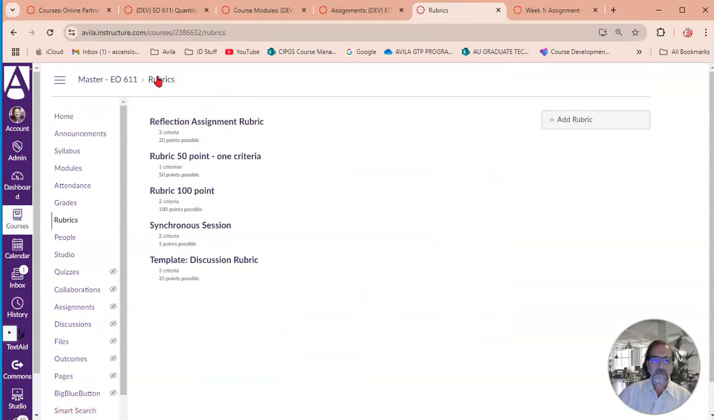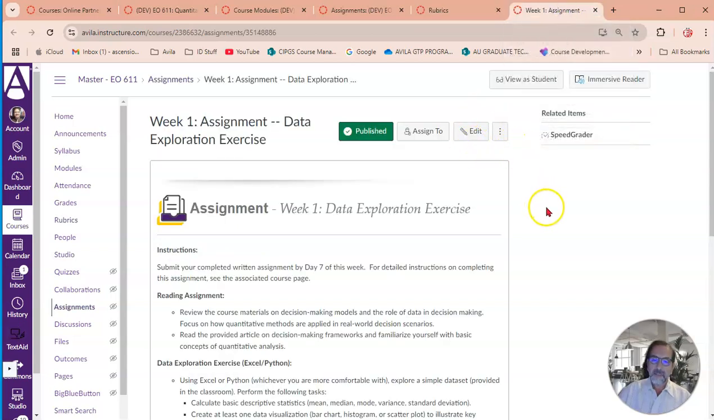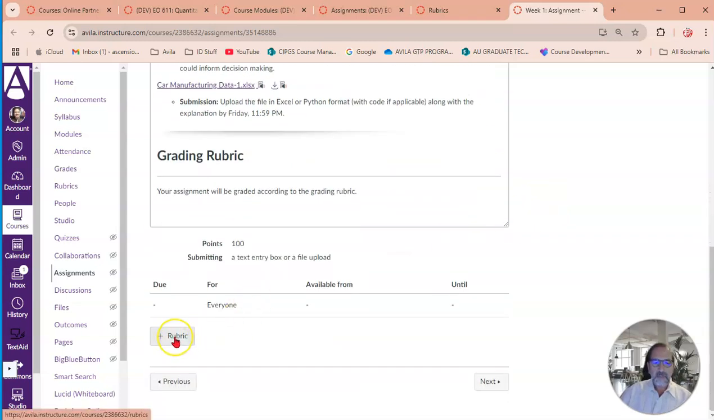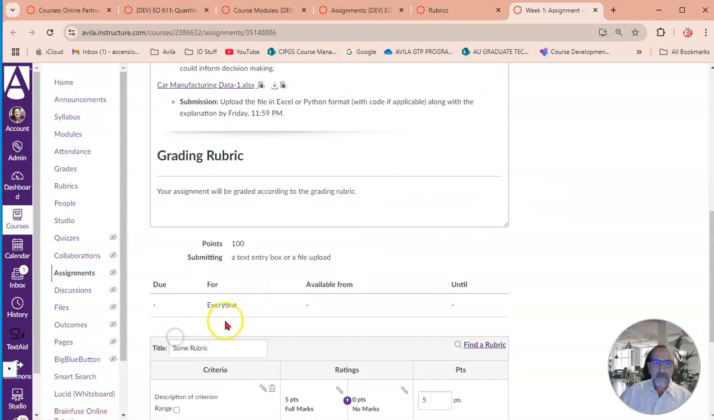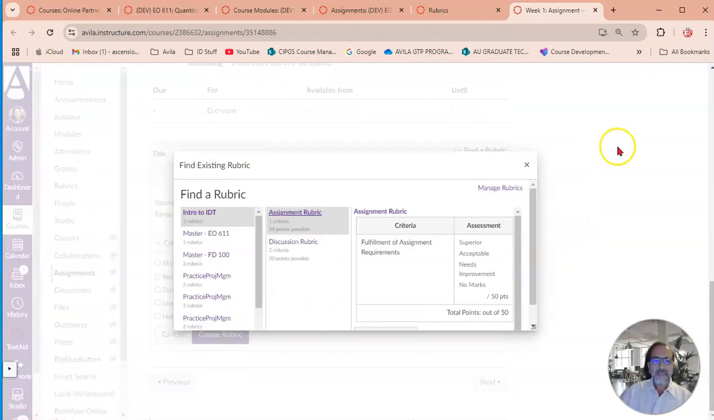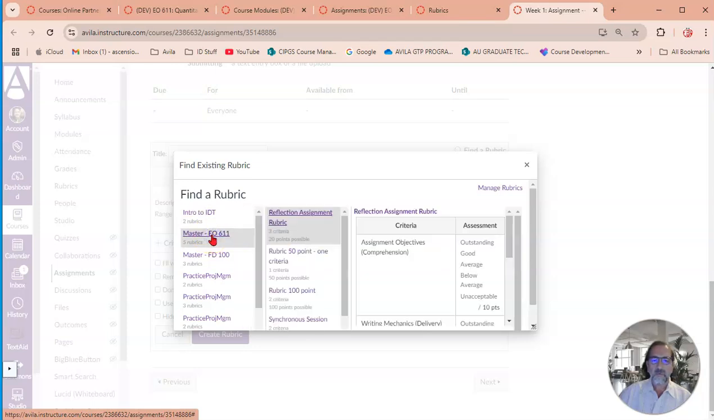So I'm going to go back to this point, and then we're going to go into the assignment. In the assignment, we need to scroll down to the bottom of the assignment, and we click on Add Rubric. Okay. Once you click on Add Rubric, you want to click on Find a Rubric. And then this is where it gets a little bit complicated depending upon the number of courses you're enrolled in Canvas. So you want to find the course that you are working on. So in this case, it is the Master EO Engineering Operations 611.